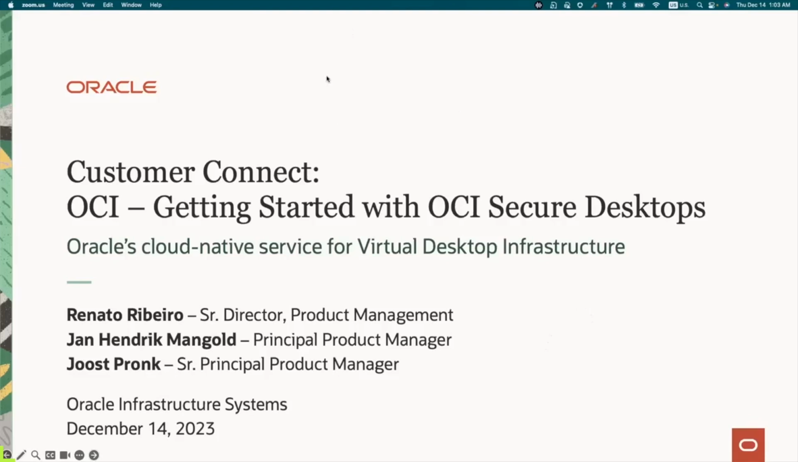Together, they'll walk us through a very interesting topic, and that is OCI Secure Desktops Service, known to many of you as Virtual Desktop Infrastructure. How to activate it within your tenancy, and how easy it is to use a web-based client to access desktops. OCI Secure Desktops is completely integrated with OCI Compute, Storage, and Networking Services.